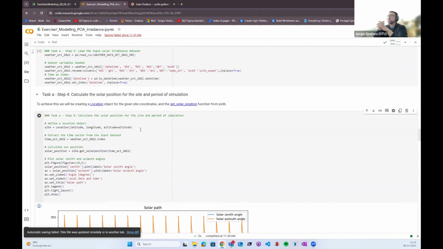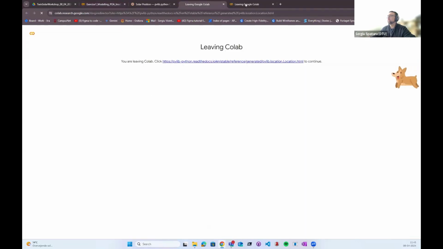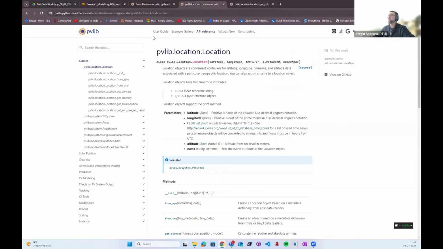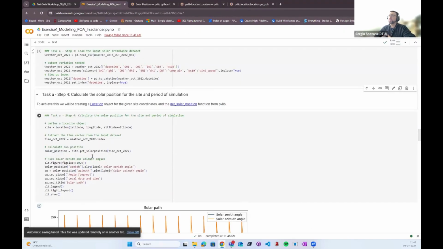Now the next step is to calculate the solar position for this location and this period of time of 1st to 15th of October 2022. And we'll use some pvlib functions that you can read more about by clicking on these links. They will bring you to the API documentation, which will explain the parameters and what they do. So the first one is just a location object, which is used by the solar position model. And the second one, the get solar position, has the solar path or solar position model implemented in it, or one of them.